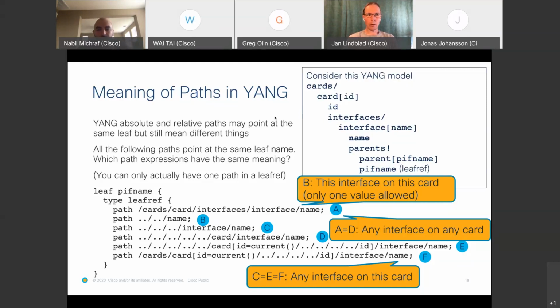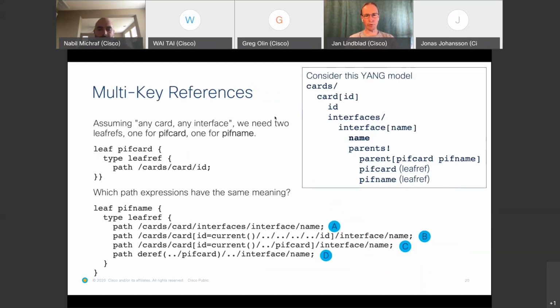Next slide is a similar thing, because I see that it's quite common to have problems pointing correctly when there are multiple keys. As you saw on the previous slide, we had a case where we were pointing to a name where it could be on any card and any interface. But since we have 2 keys there, if the interpretation of that leaf ref was that it should point to anything on any card, it's kind of underspecified, because PIF name could contain the value, for example, E7, but E7 might exist on card 4 and on card 5. And if it matters which, if we mean E7 on card 4 or on card 5, if that is important to understand which one we're pointing to, that model was underspecified. If we only pointed to interfaces on the same card, of course, then that was good enough.